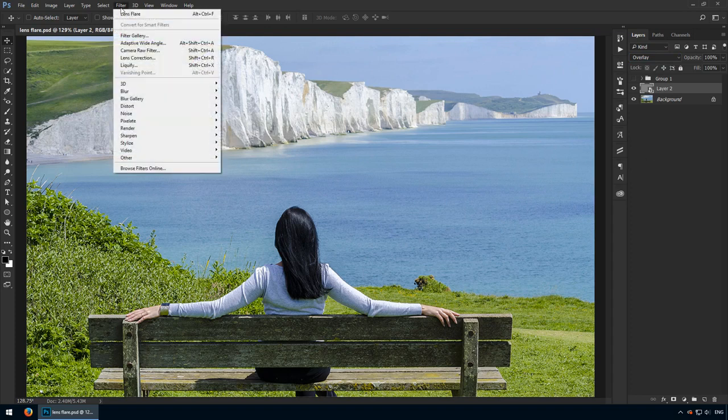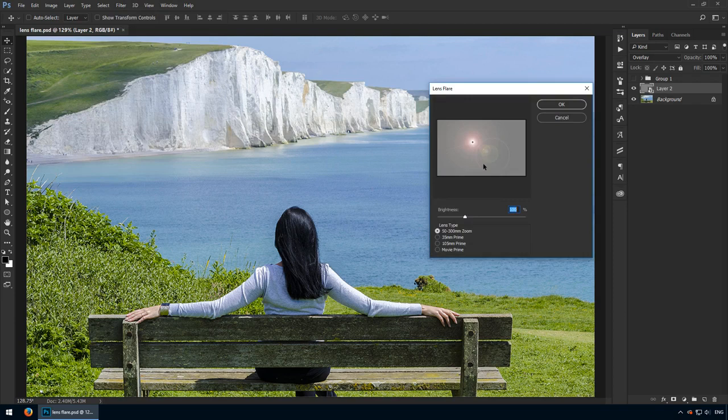Go to the top menu and choose Filter. From this list, go to Render, Lens Flare. Here you have a bunch of options to choose from, and these presets are fun to experiment with. My advice is you keep the brightness at 100% because we can always change it later by manipulating our layer's opacity. As you move through these, this preview shows you what you're about to get.